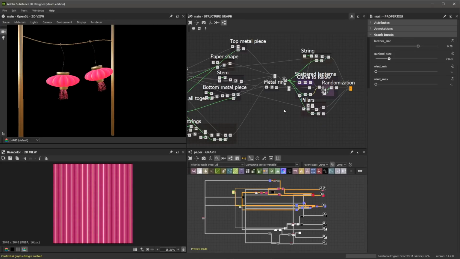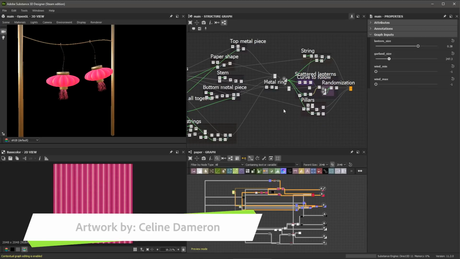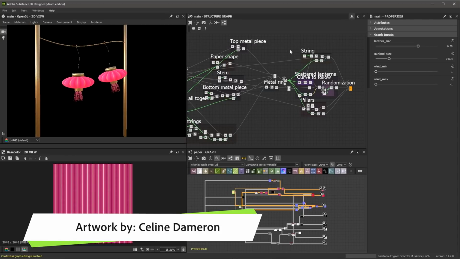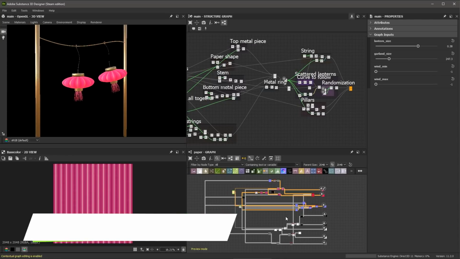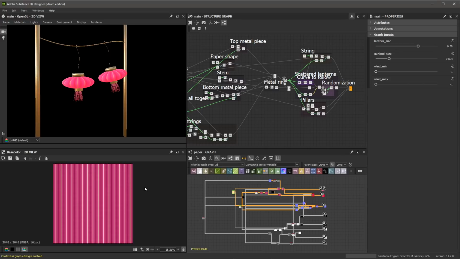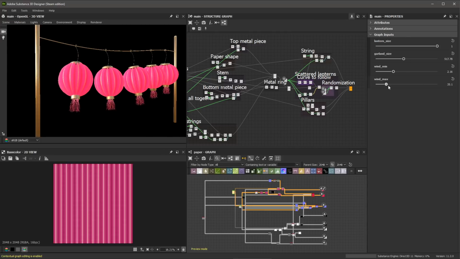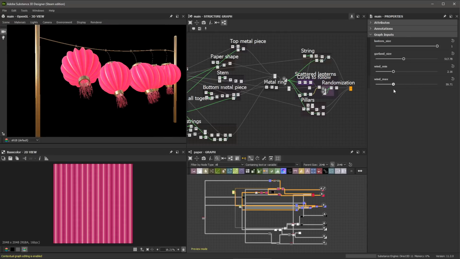So here we can look at a more complex example that was created by Celine. Here you can see that I have my 3D view and my 3D graph, as well as my traditional Substance material graph and my 2D view towards the bottom. Now I'll jump over to the 3D graph and play around with some of the exposed parameters. For example, I'm going to increase the lantern amount. And next, I'll come over and adjust the wind control settings.